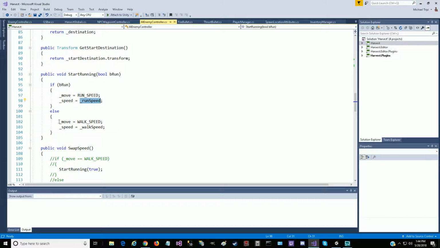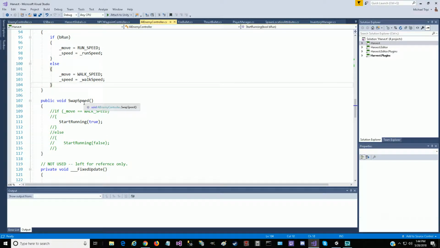That assigns those. Else, if it's false, that means we're not running, we want to walk, because those are really the only two states we're using while transitioning from waypoint to waypoint. It's either a walk or a run. And then we set the move speed to a walk speed and the speed to a walk speed. Now, swap speed, we talked about that. Let's put that back. I want to leave that code the way I originally had it. I commented it out so that, for debugging purposes, I can have him running at full speed all the way from waypoint to waypoint.